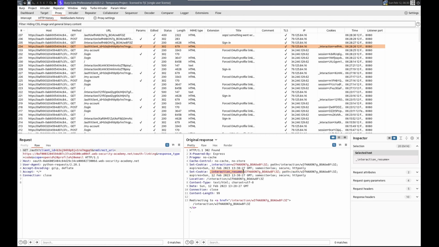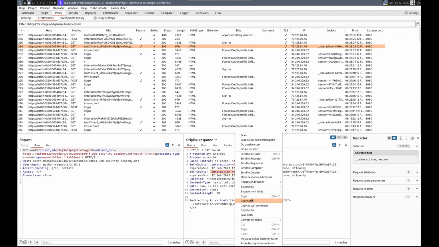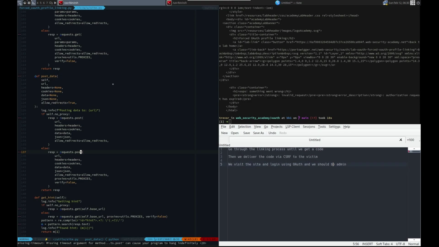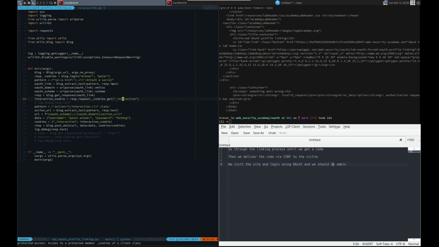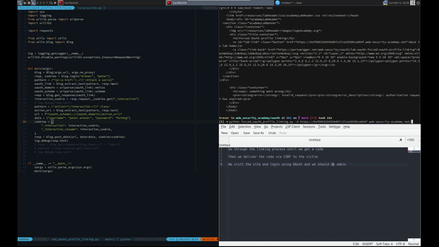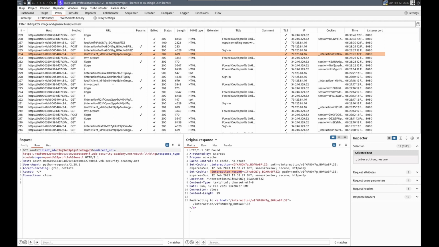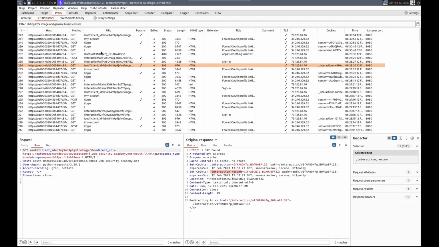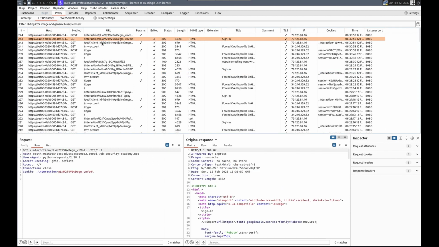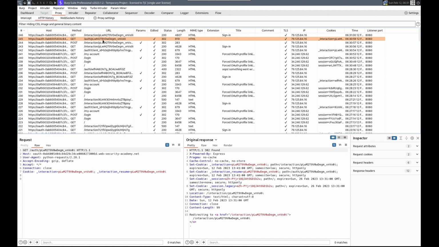Let's try adding this. Because they're the same, I am going to just go here. And when I set the cookies, I'm going to do interaction underscore resume, interaction cookie. Whoops. That cookie. All right. Let's see how that gets along. Post. Hey, that actually freaking worked.